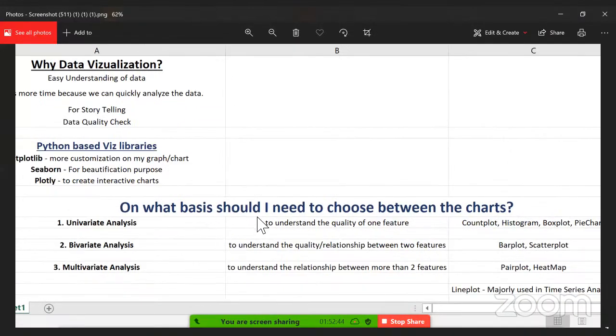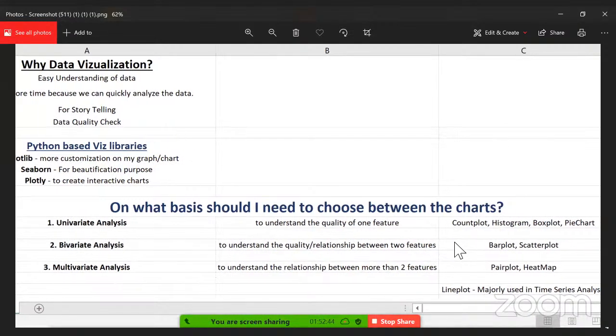Now, on what basis should I choose between the charts? We have count plots, bar charts, pie charts, different charts in our hands. How do we choose between them? That is very important. To answer the question, the very first point to note is what type of analysis you're going to do. Whether you're going to perform univariate, bivariate, or multivariate analysis, based on that, you need to pick the charts.